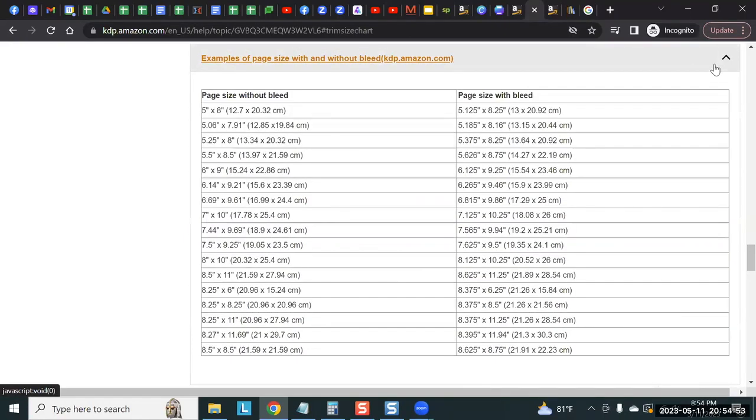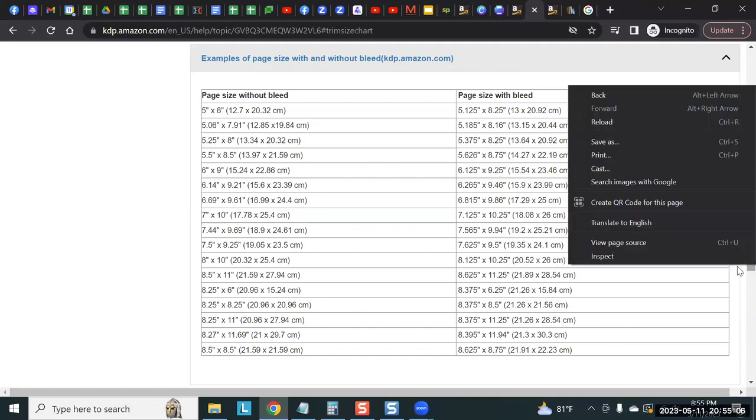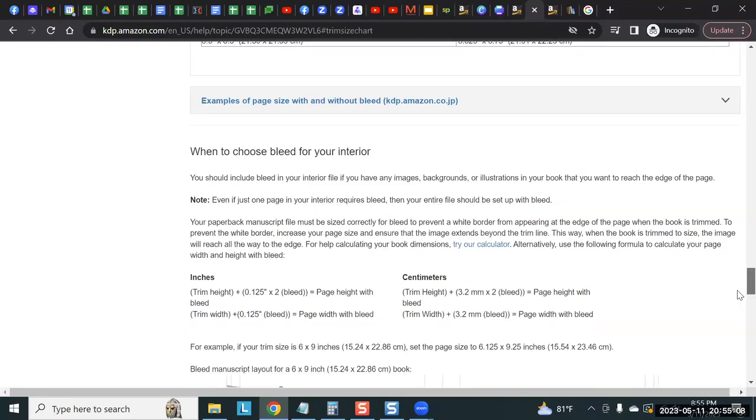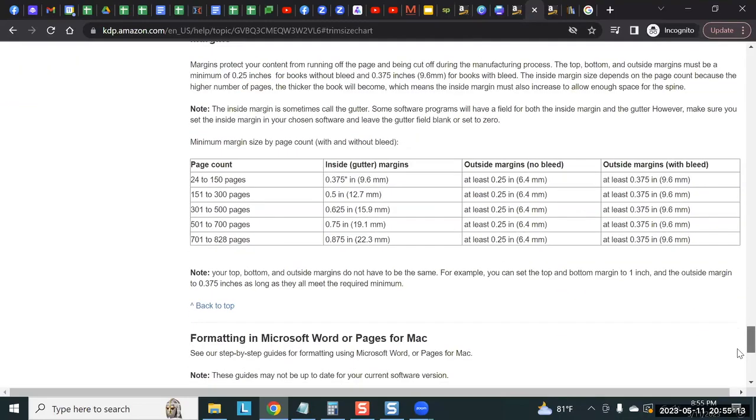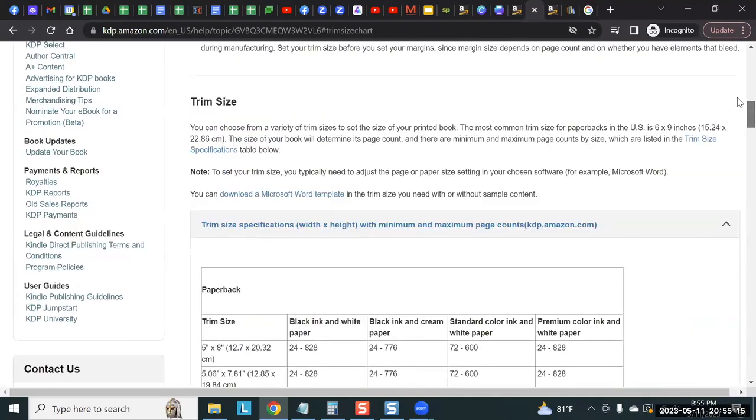If I'm doing 6x9, then okay, with bleed, it is 6.125 by 9.25, okay? And without bleed is 6 by 9. I am doing without bleed. If you want to read all of this, again, it's all in help, but it is some insight.